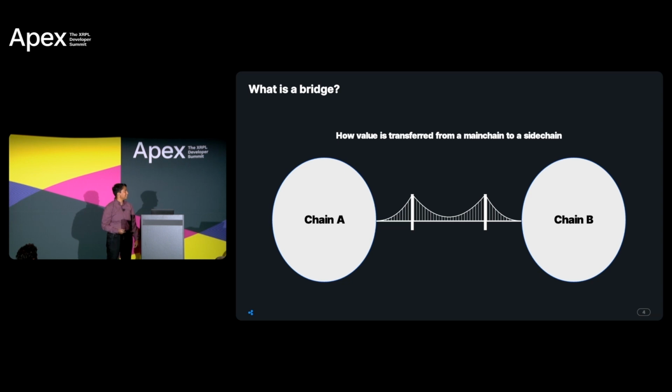Now, what is a bridge? So a bridge is basically how you transfer value to and from a sidechain. So let's say chain A is your main chain and chain B is your sidechain, and you want to transfer value to and from that. Well, there's kind of two steps in this transfer. First, you lock your XRP on the main chain, let's say 10 XRP. Then you can receive 10 issued wrapped XRP on the sidechain. Usually there's some piece in the middle there that kind of establishes that you have indeed locked your XRP on the main chain so that you receive your wrapped XRP on the sidechain.